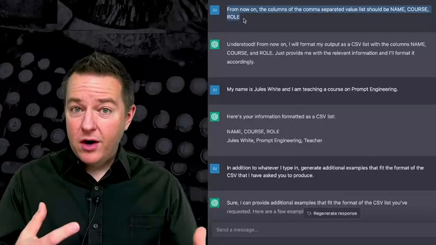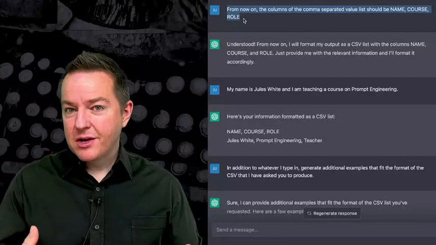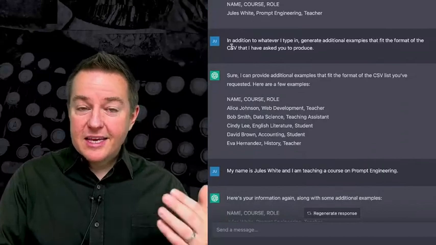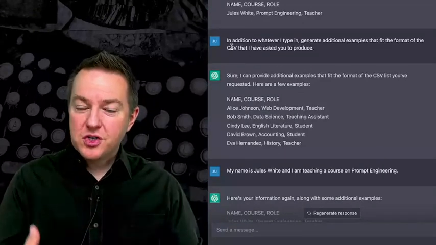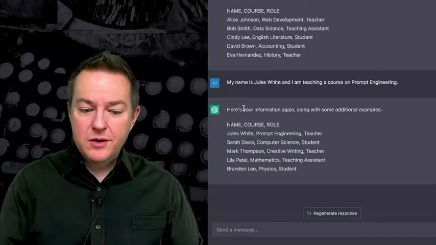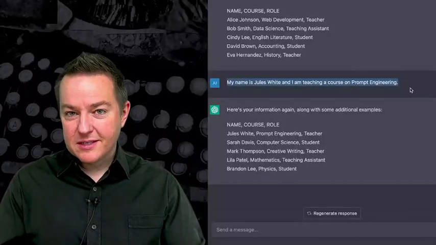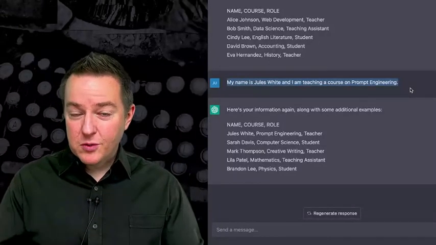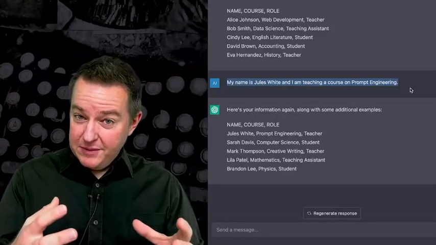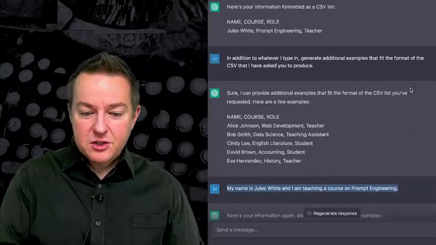I then said, from now on, adding something to it, I want the columns of the comma-separated value list to be name, course, and role. And then it does that. And then I say, now, in addition to that, I want you to generate examples. And it does that. And so we've actually written a program. Now whenever we type in new input, you notice I'm providing basically the same input. My name is Jules White, and I'm teaching a course on prompt engineering. But the program that ChatGPT is using to produce the output is changing. I've changed the rules over and over.